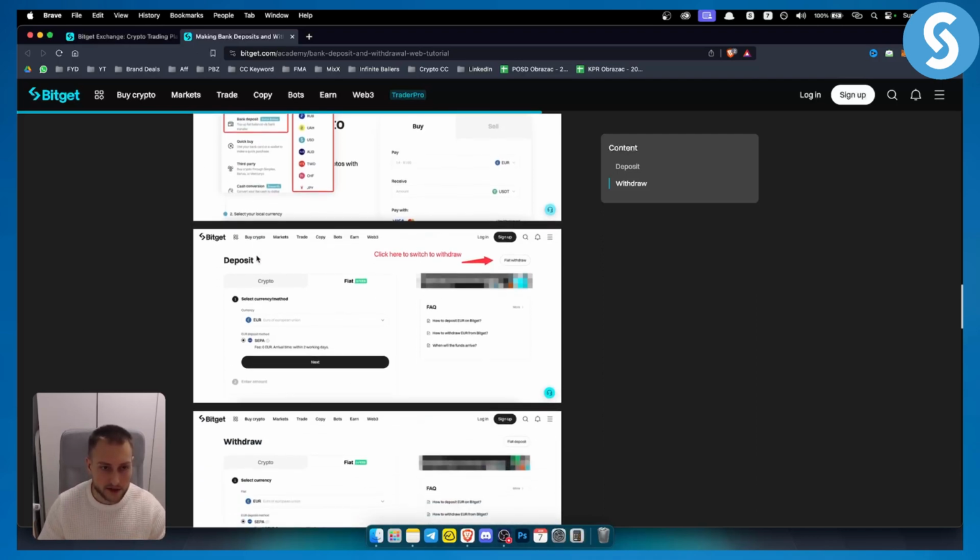Now from there, as you can see, you will have fiat withdraw, or you can go here and have a crypto withdraw. However, if you're withdrawing to your bank account, you will need to go with the fiat withdraw. Now, basically click fiat withdraw.